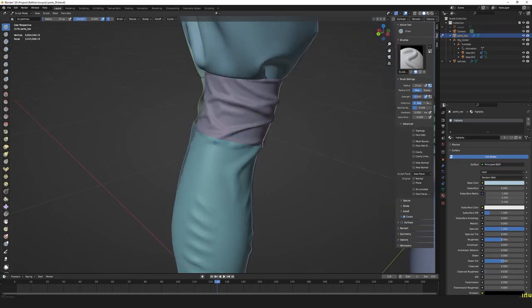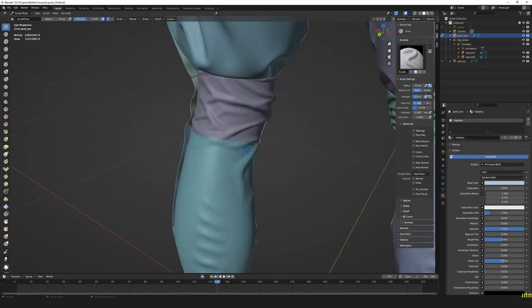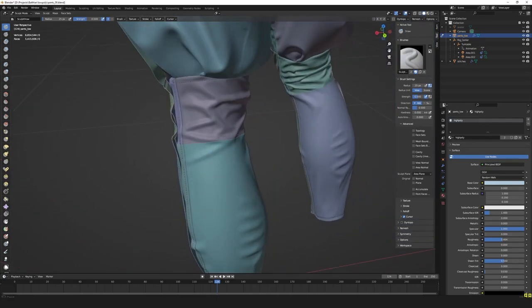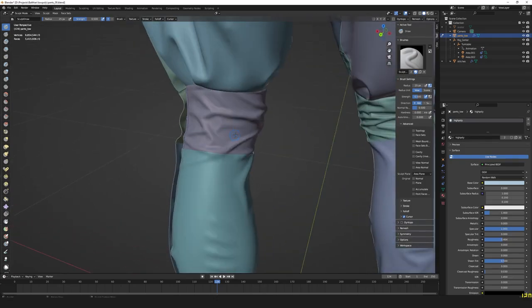Of course, smoothing is also fine, and so is using the grab brush, but it means that our toolkit is actually quite limited here, and we really are mostly limited to either the draw brush or the draw sharp brush to sculpt the details that we want to be sculpting.